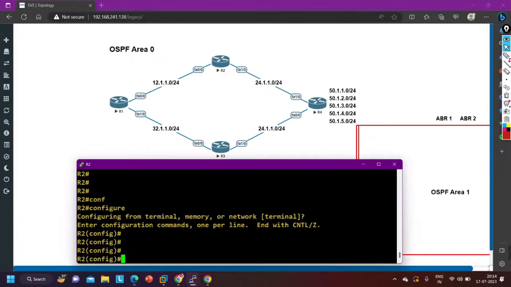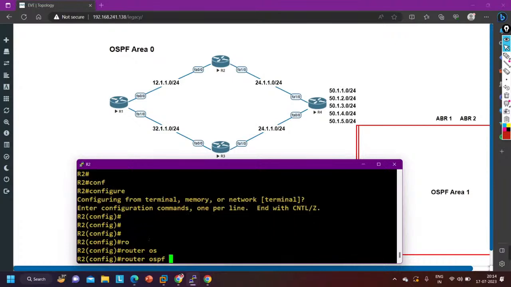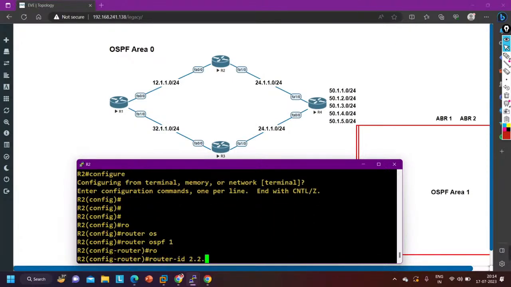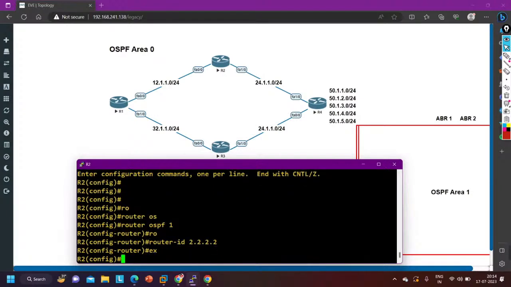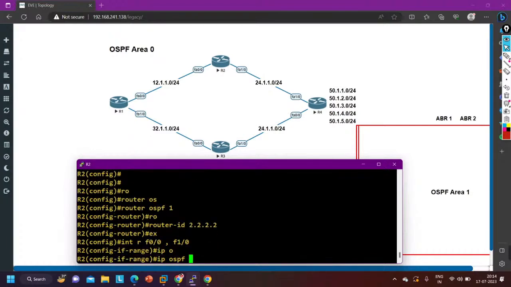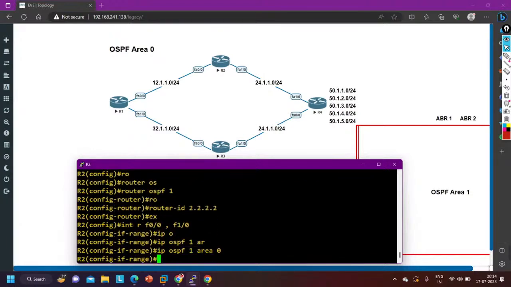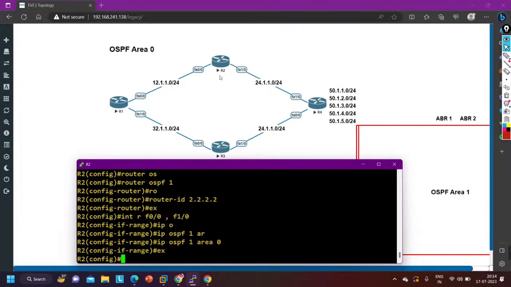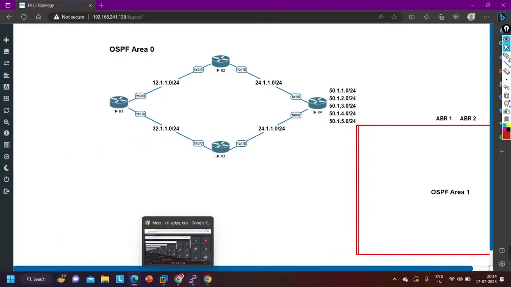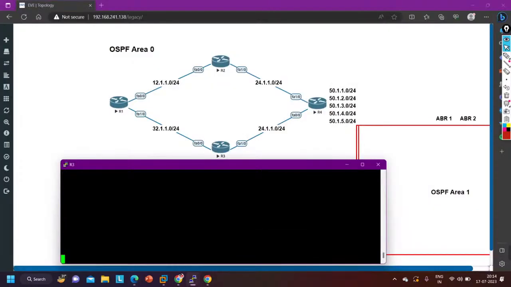Config T, router OSPF 1, router ID 2.2.2.2, interface range F0/0 and F1/0, IP OSPF 1 area 0. I have enabled OSPF on router number 2 also. Soon OSPF neighborship will come up. Let me take you to router number 3, and here also let me enable OSPF.